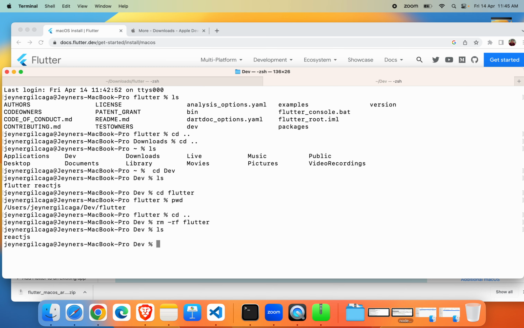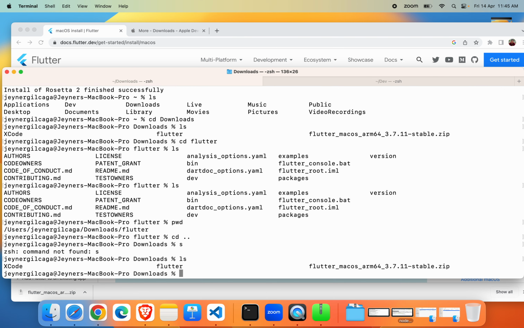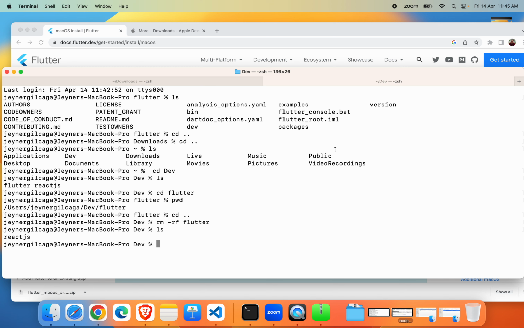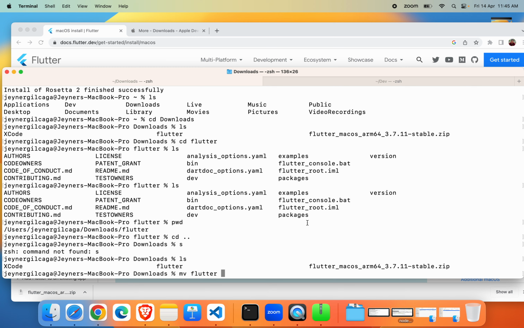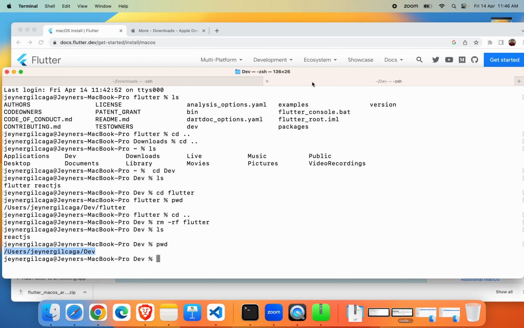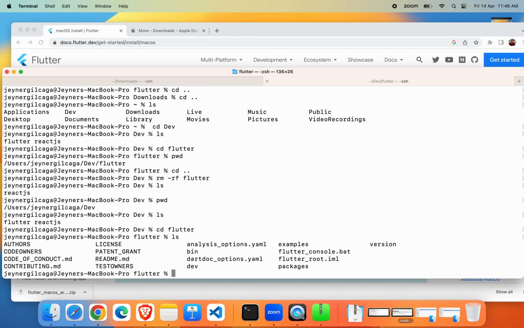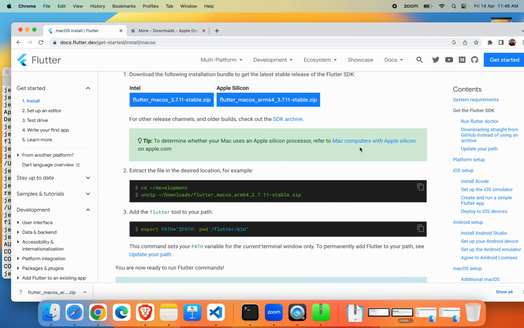So I only have React.js. Then I'm gonna move this, cd dot, ls, mv Flutter to... mv is move. pwd. So I'm gonna move it here. Copy, paste, enter. ls, Flutter should disappear. Then here Flutter should be there. Okay, then go back here.